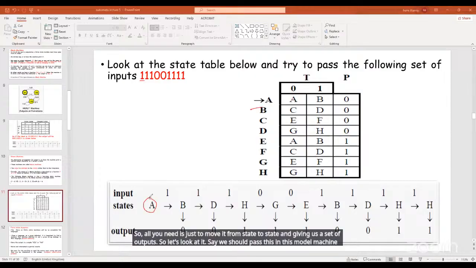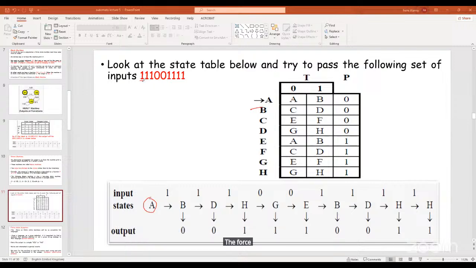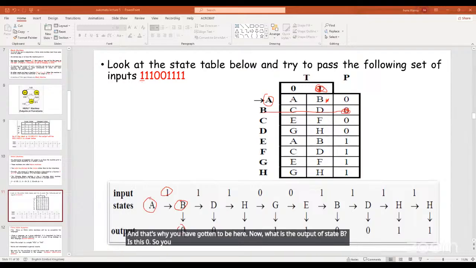So your initial state is A. The first input string that you pick up is what? 1, right? So once you pick up a 1, you move to where? State B, and you output what is in state B. Now you're on state A, you read a 1. This is 1. It takes you to B. And that's why you have gotten to B here. Now, what is the output of state B? It is 0. So you put the 0 out here.